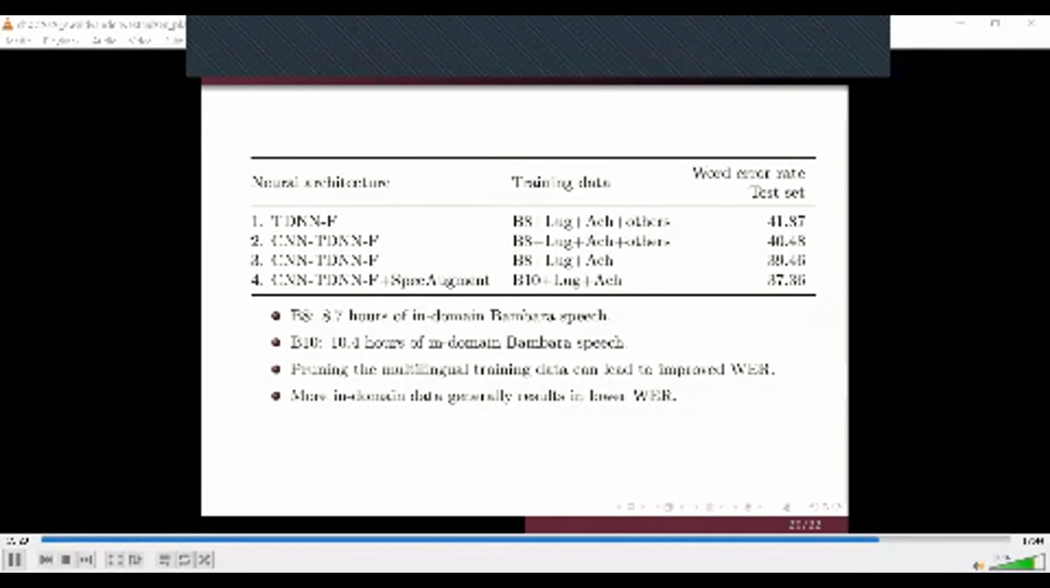If we compare systems 2 and 3, we see the difference is in the configuration of the training data. System 2 was trained on Bambara, Luganda, Acholi, and some additional speech data from other languages. System 3 was trained on a more carefully selected set of languages, that is only Bambara, Luganda, and Acholi. We see that System 3 outperforms System 2, so we can conclude that the omission of certain training data sets can improve system performance. A reason may be that these other languages or training data sets are not as representative of the Bambara target domain.